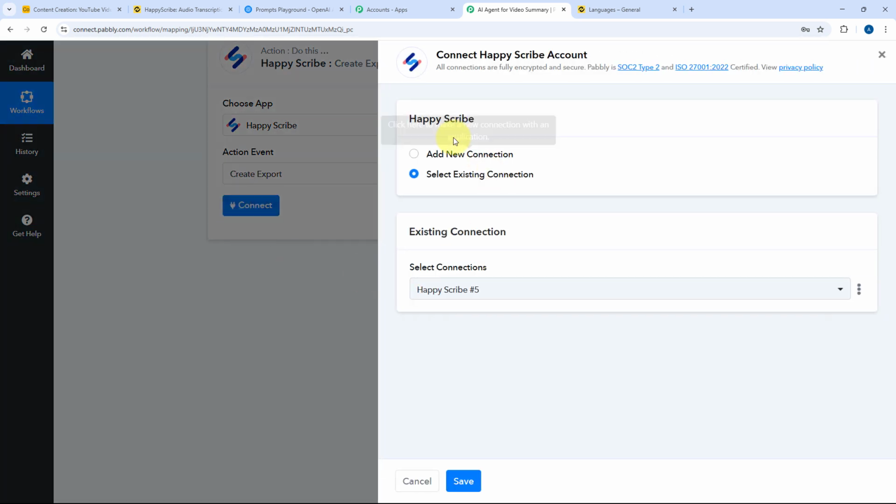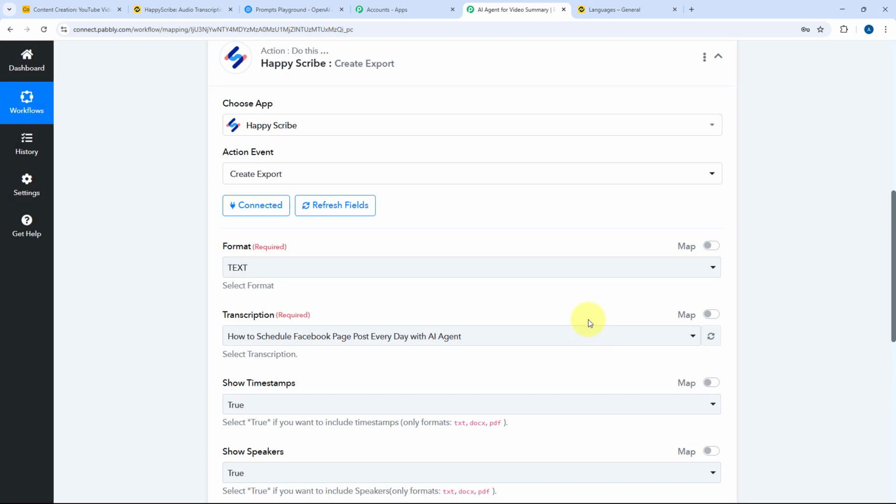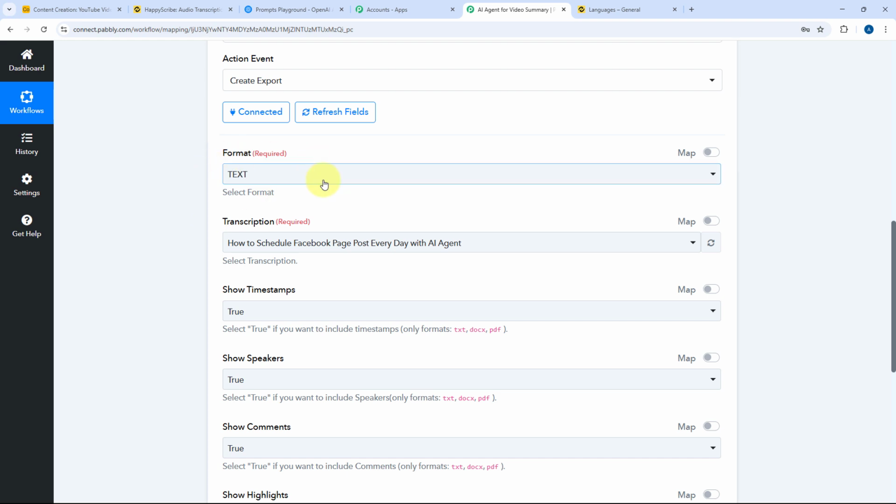Just click on Connect. Because we have connected our Happy Scribe account with Pabbly Connect in the previous step, we don't have to make a new connection. You can select the existing connection and click on Save. As you click on Save, you can see that the Happy Scribe account will get connected with Pabbly Connect. And after making this connection, we have to select the format.